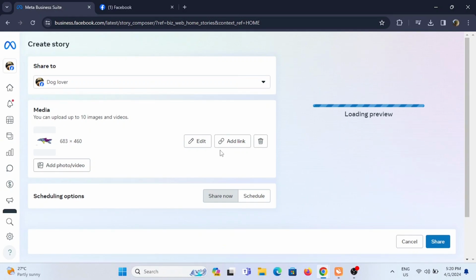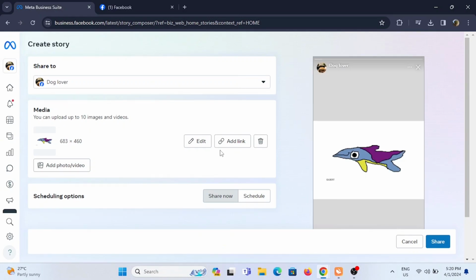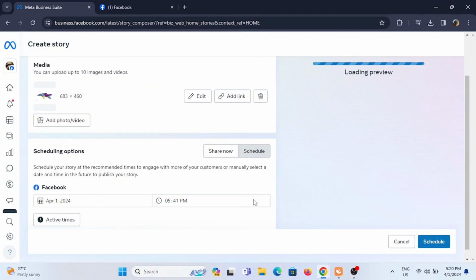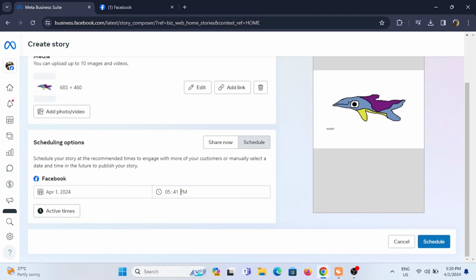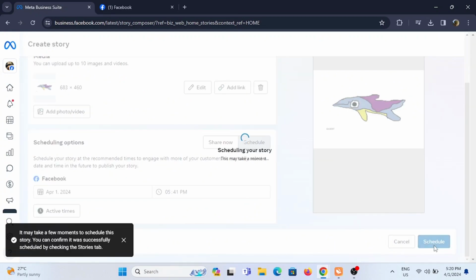Now, on to the next step, you will see this option of schedule at the bottom. To schedule your story, all you have to do is tap on schedule. Then select your date and the time. Once it is set, now just tap on schedule.